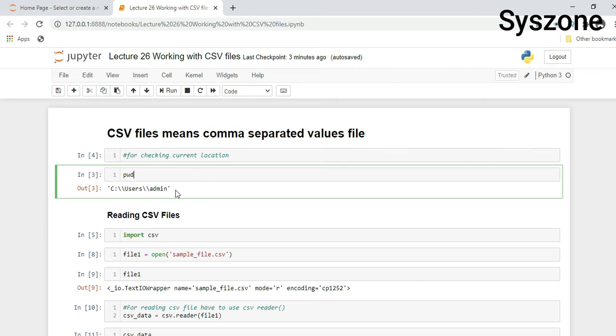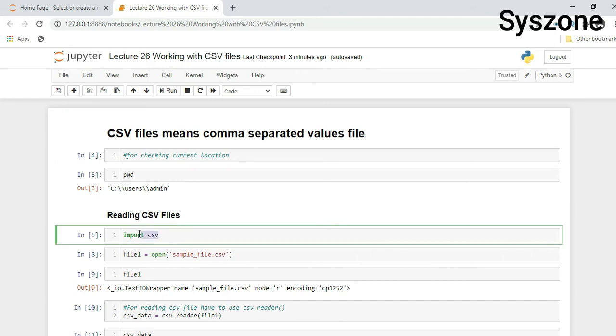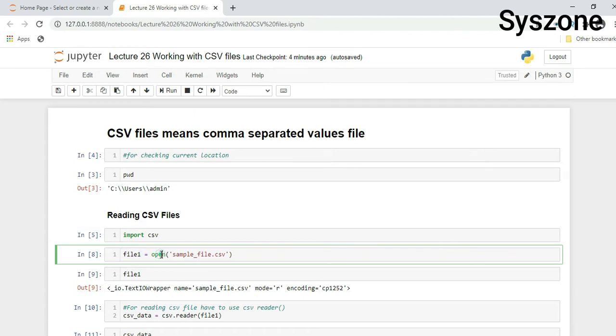Now for reading a CSV file we need a CSV reader. So first we have to import csv. Then we have to open the file where we want to read it or do any action. So first we will open a file, inside it there is a file name .csv, and after opening it we are storing it into this variable file1.